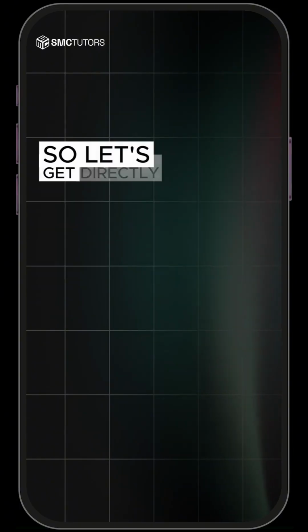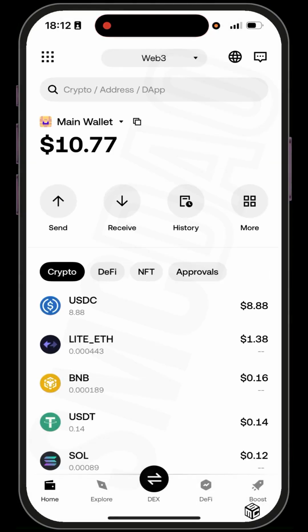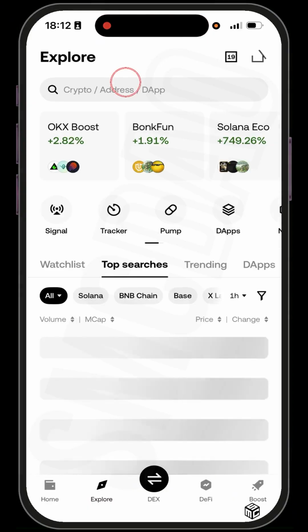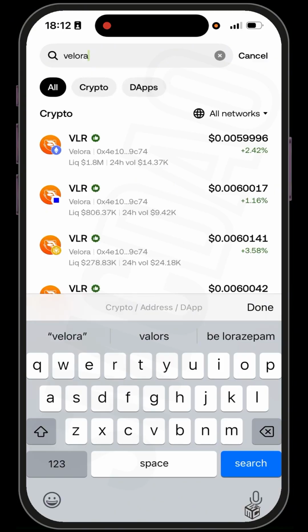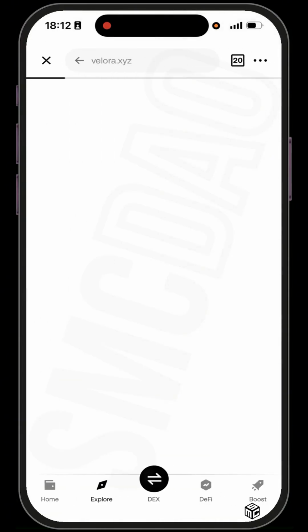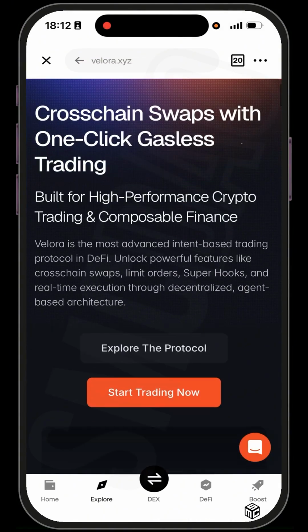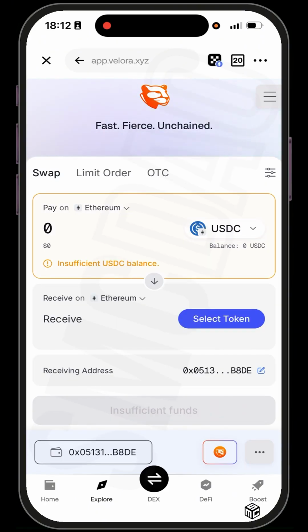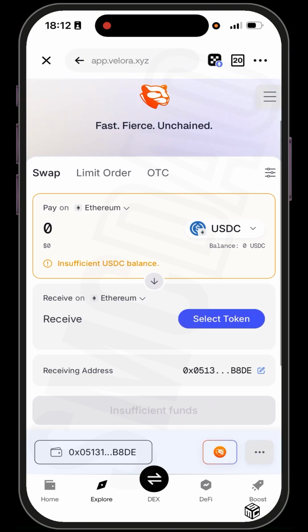So let's get directly into Velora. I'll be using my OKX Web3 wallet for the purpose of this video. I click on it, go to the Explore tab and search for Velora, and you can see it over here in the apps, Velora Dex. Click on that and go to Velora. It is velora.xyz, so make sure you are on velora.xyz. Start trading now. Allow cookies. Fast, fierce, and unchained. And my wallet is automatically connected.